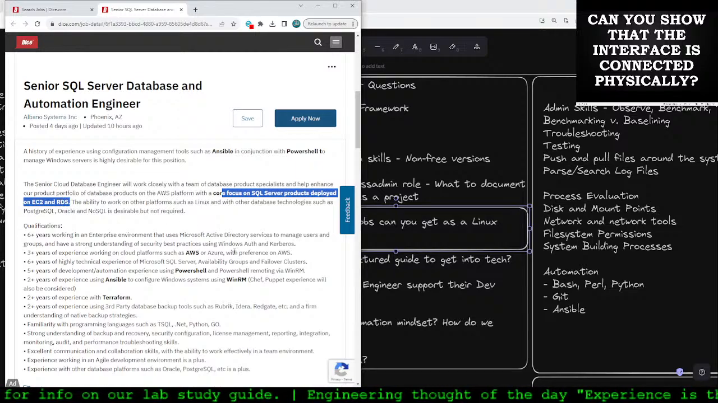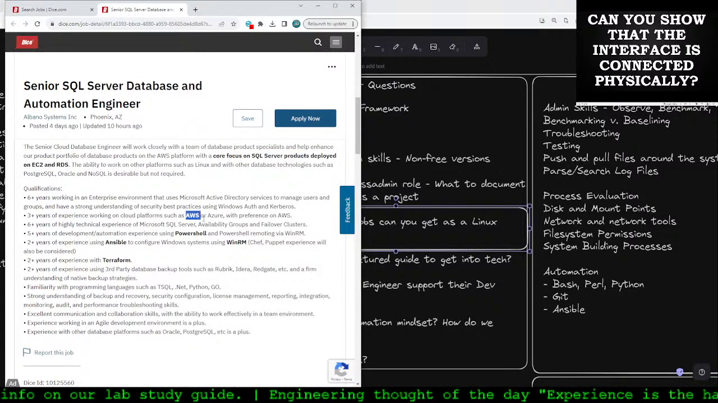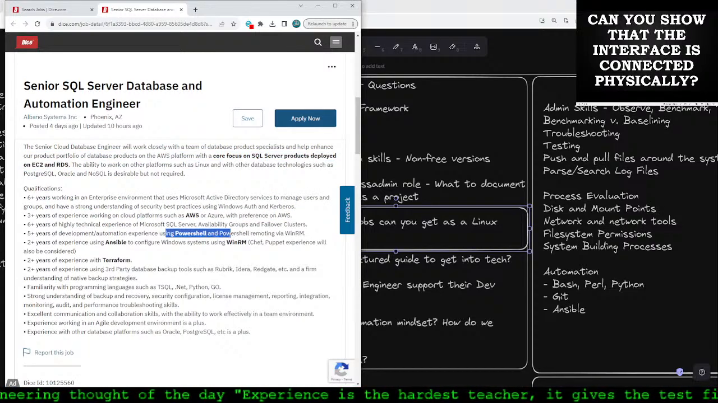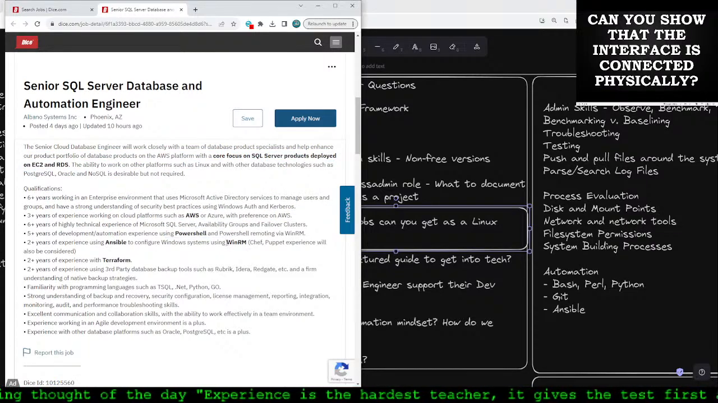And relational database. Then they want you to have AWS or Azure. That's already weird to me. Serious organizations aren't on both. Yeah, they're probably on AWS, judging by how they wrote this other stuff. They want you to know PowerShell. They want you to know Ansible. They want you to know WinRM. And they want you to have Terraform. It's like they're all over the map here, right? So, yeah, I don't know.